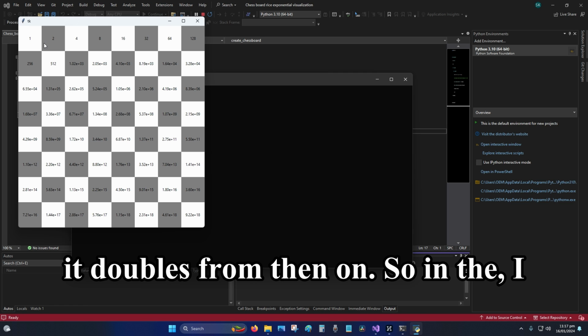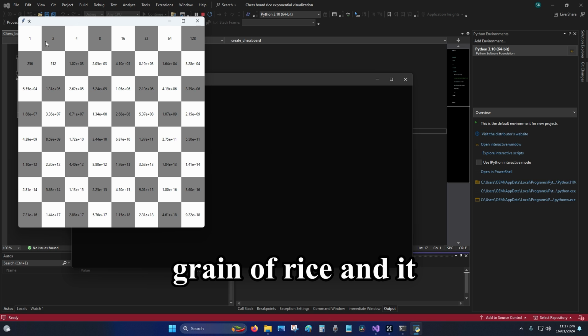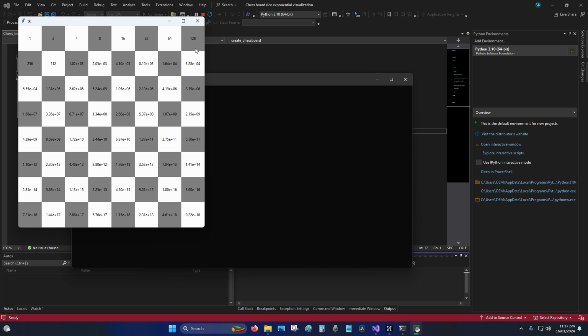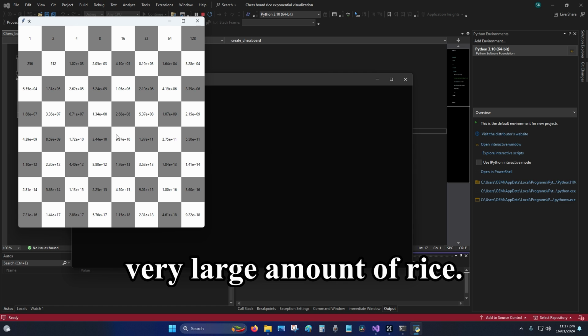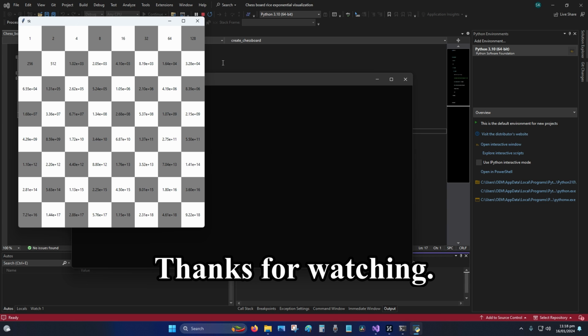So in the story, you start off with 1 grain of rice, and it doubles every single day until it reaches a very large amount of rice. So that's the story, and that's the GUI with the chessboard.